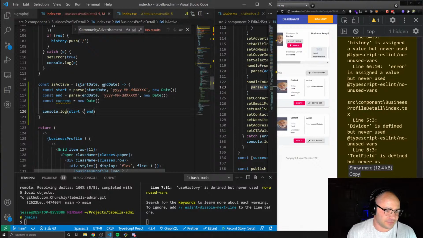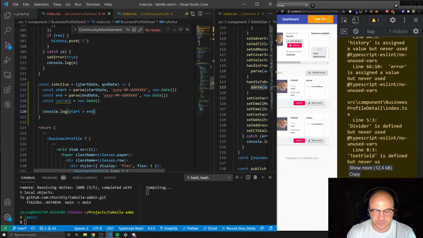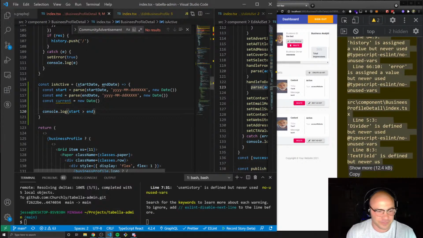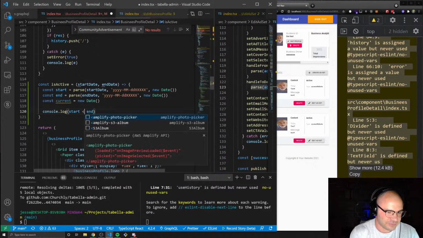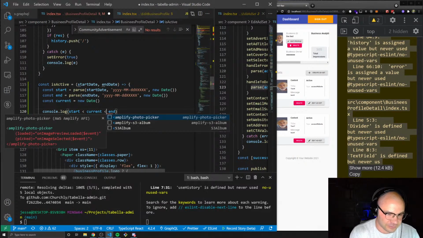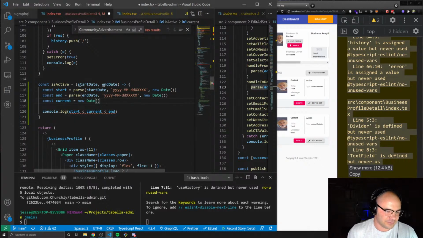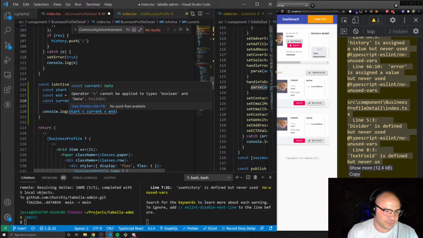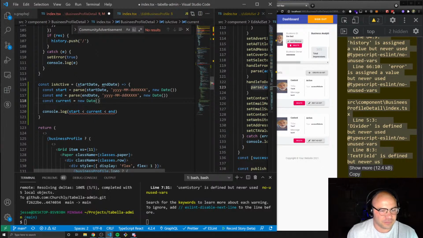Now we can also test this and say, if start is greater than now, we should get falses. Yep, we get falses. Now we want to see if the start date is less than the current date, and the current date is less than the end date. Is that going to work or not? Cannot be applied to types Boolean and date. Interesting.